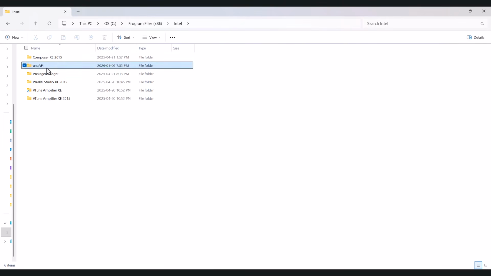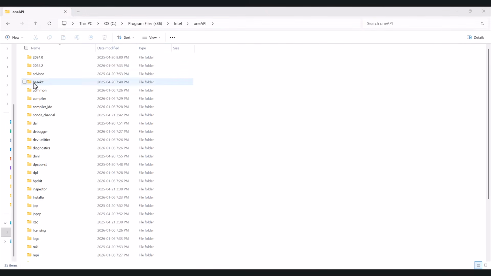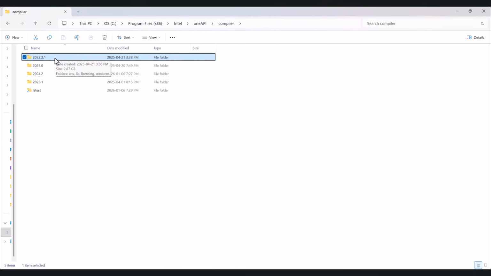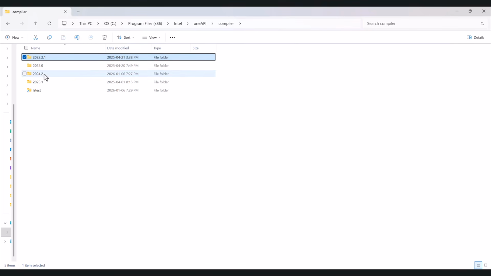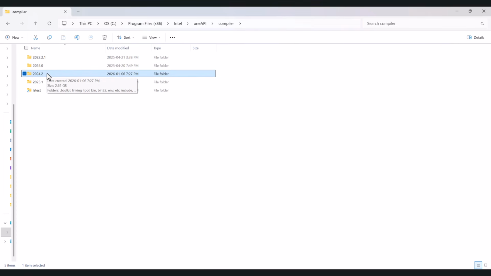For this one we have to go to OpenAPI. From OpenAPI you need to go to the compiler. You might have a bunch of different compilers installed before. I have 2025, 2024.2, 2024.0 and 2022.2. This works for the Abaqus 2024 version. So this one is the one we installed.